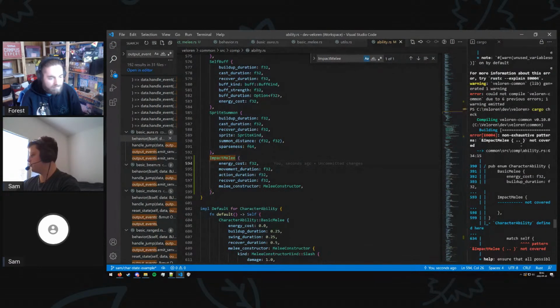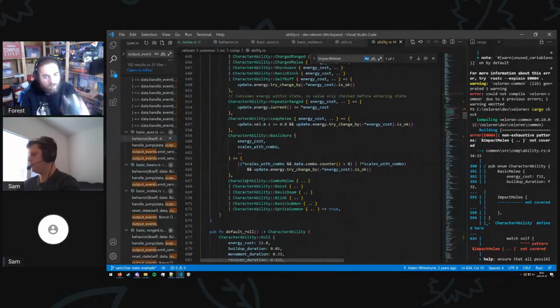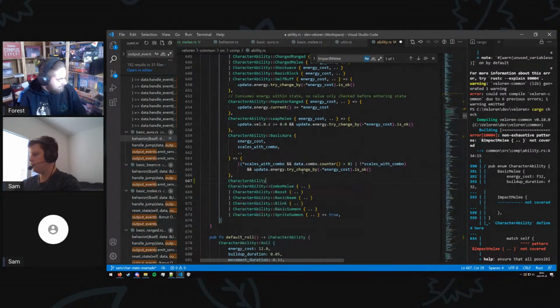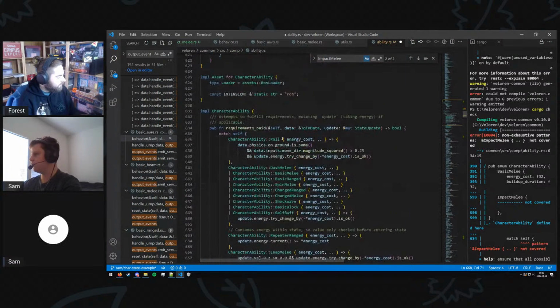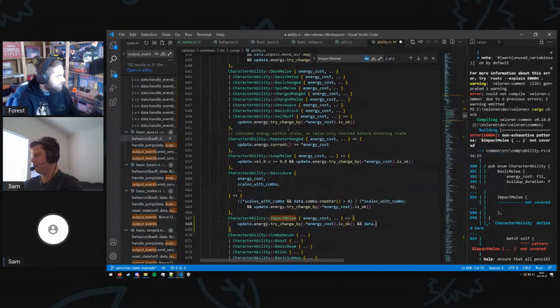So we want some energy cost there. But if we go back to here, requirements paid, we can add a new case. So we add the impact melee here. And so we do want to check for energy cost. And the other fields at this point we don't care about. So I'll just copy paste this over. So we do want to check that you have enough energy to enter it. But then we also want to check that, what is it called here? That you're moving down.